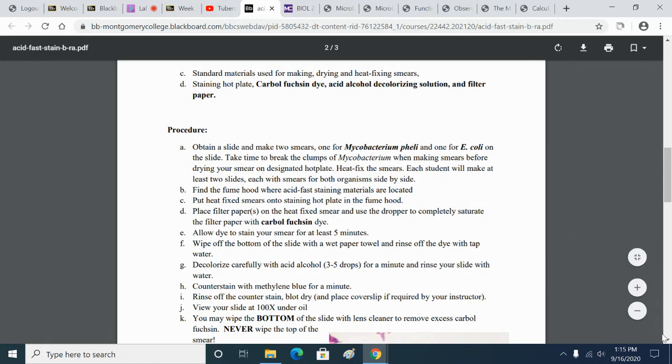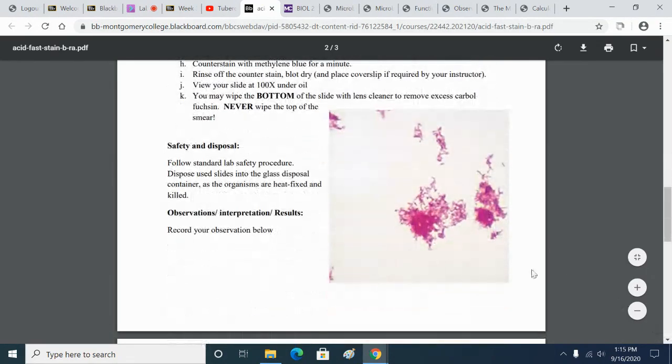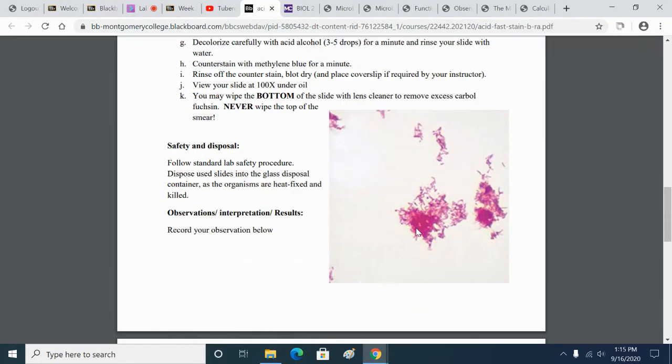And then you'll look at it under oil, and acid-fast positive bacteria like Mycobacterium have this kind of fuchsia color, this kind of hot pink, purplish pink color. And the E. coli will be blue because almost everything will be blue. Now, you do have clumps, and that's normal because, as we said, those thick waxy cell walls are very sticky. So you do have clumps, which makes it easy to find in the microscope.